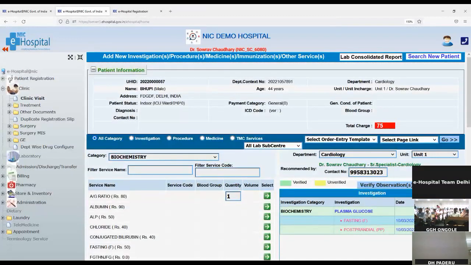Once the order and observation entry has been done by the lab and verification done by the lab, then the view link will be enabled here under the report column. So using the view link, one by one, the doctor can view the reports. Or under the lab consolidated report button, they can view the consolidated report with the analytics. It will also show comparisons with the previous same report if you had done it. That statistics we can see under this lab consolidated report button.